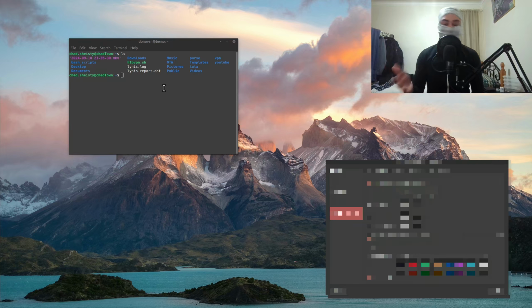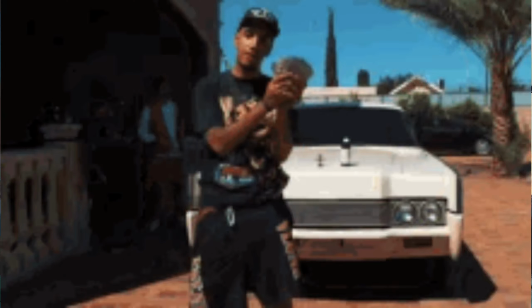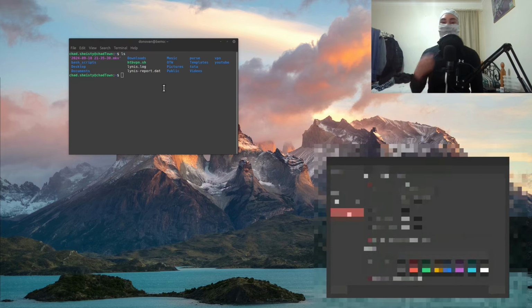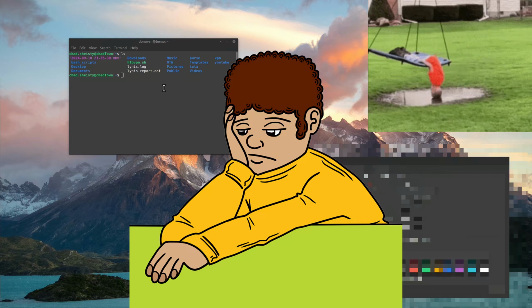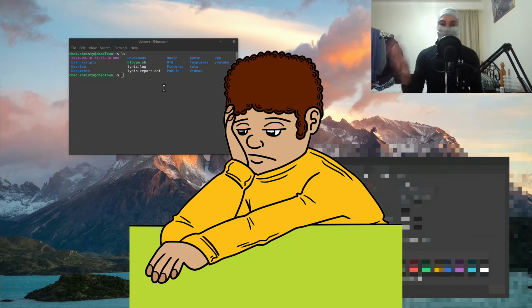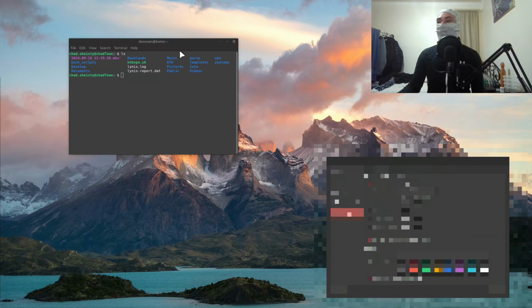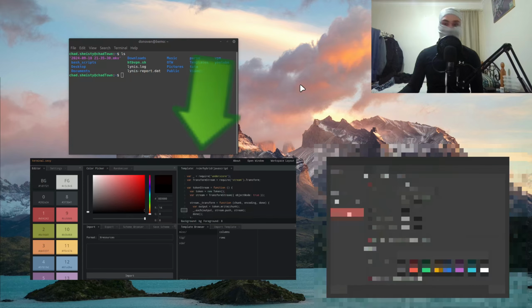Now, there's many reasons why you'd want to change how it looks. Maybe you're bored of the default terminal. Maybe you want to flex on your co-workers or your classmates. Or maybe you're just bored and you got nothing better to do, so you just want to change your terminal. There is a popular way that I like to use, and it's a website called terminal.sexy.